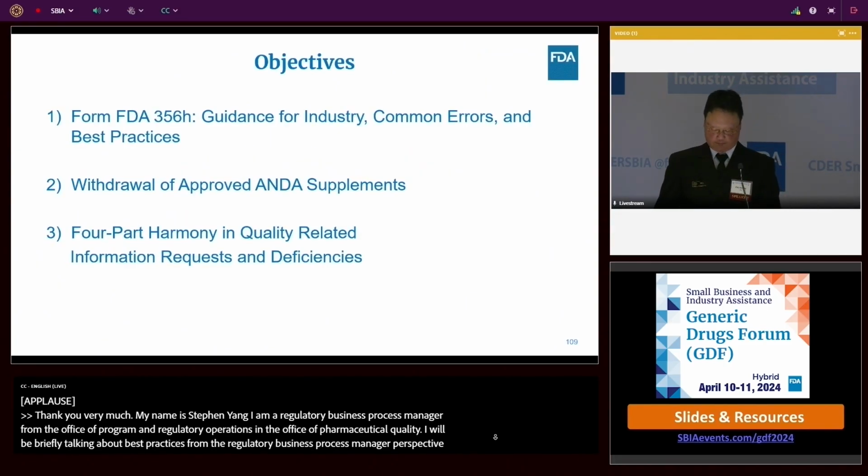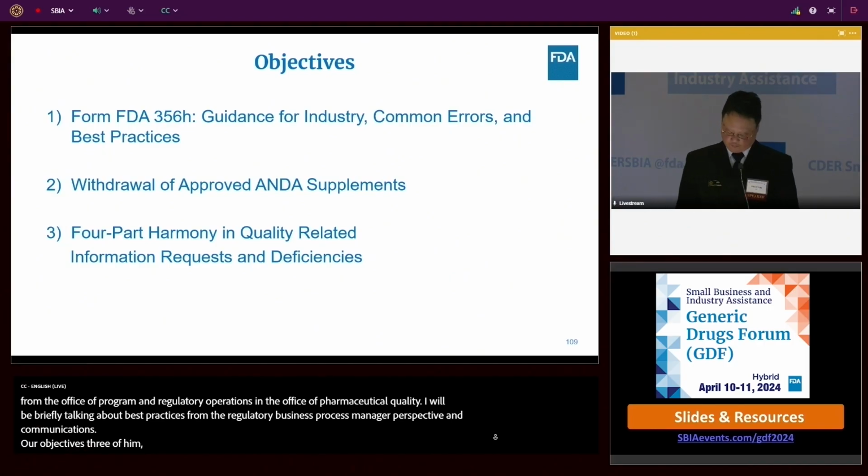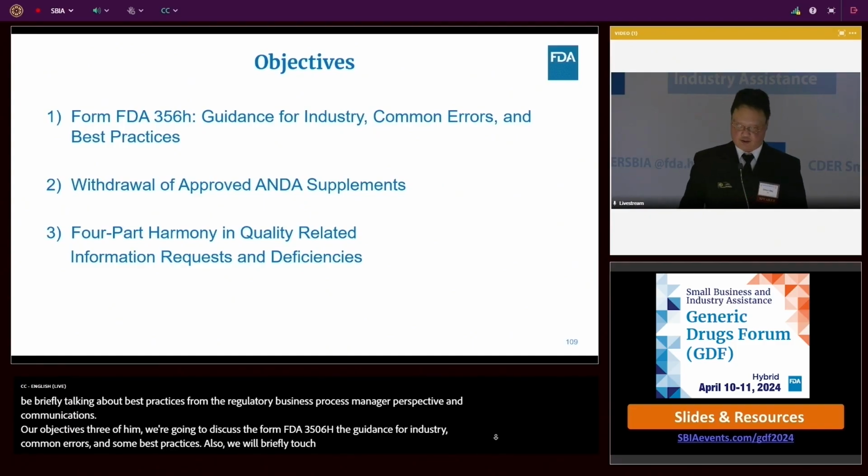Our objectives, three of them: we're going to discuss the Form FDA 356H, the guidance for industry, some common errors, and some best practices. Also, we'll briefly touch on the withdrawal of approved ANDA supplements. And for communications, we'll discuss, again briefly, four-part harmony and quality-related information requests and deficiencies.